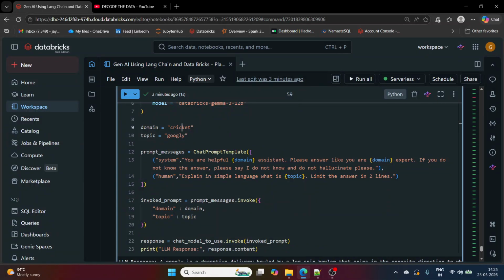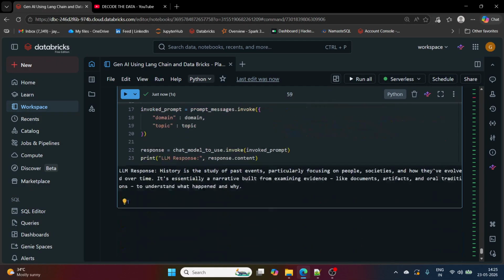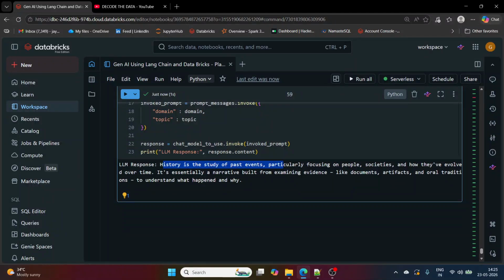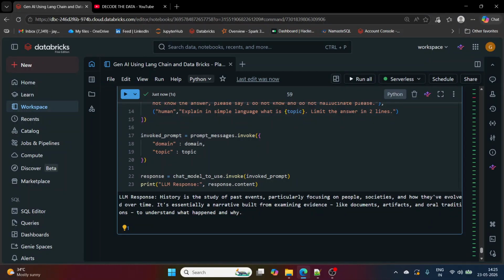Now here, let's say I put: you are a helpful education assistant, and my topic is history. What is history? Let's understand what the LLM will answer in two lines. It answers that history is the study of past events or something like that. The output is consistent. Whatever question I ask, the LLM is going to give me an answer in very simple language and in two lines.